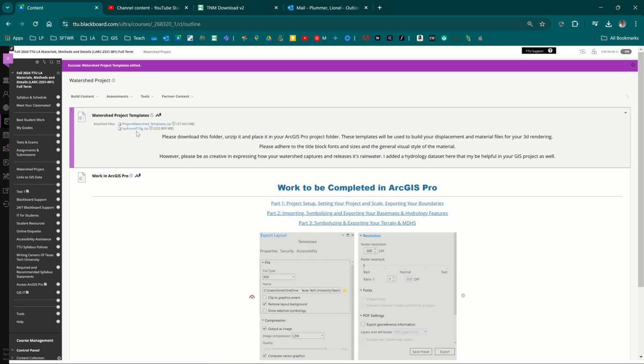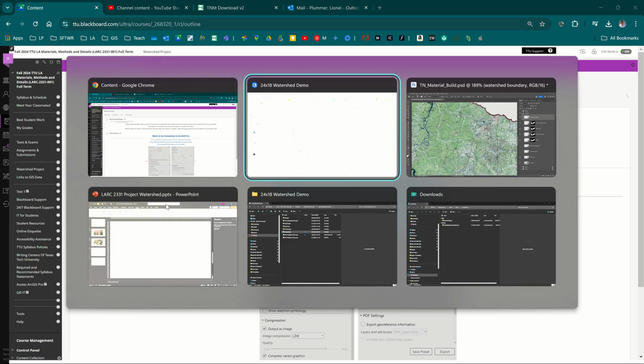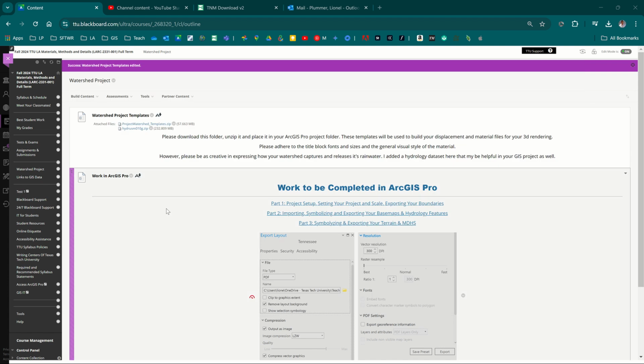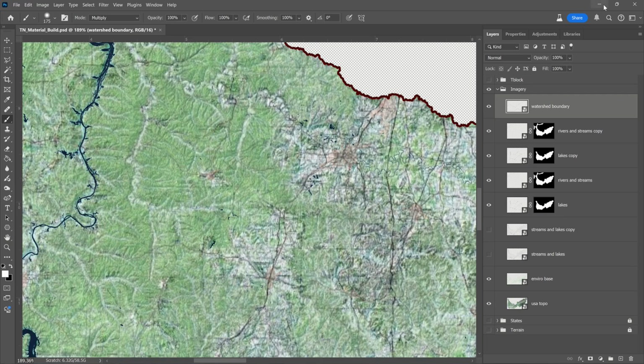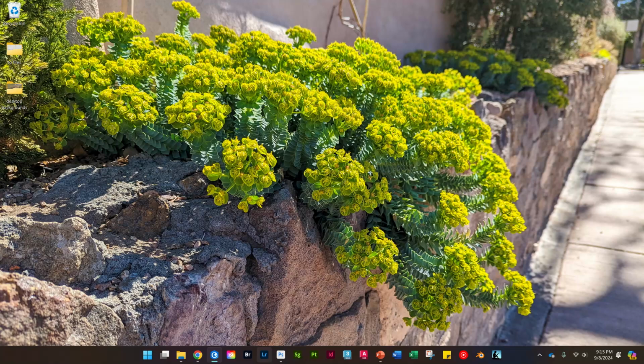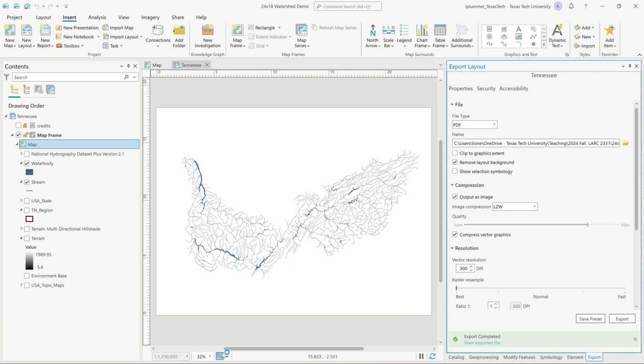If you've already done your work like I did and you're missing watershed boundary, you're missing lakes and rivers, sorry. It's hard to work when I'm using this screen recorder. Things don't always work the way they should.